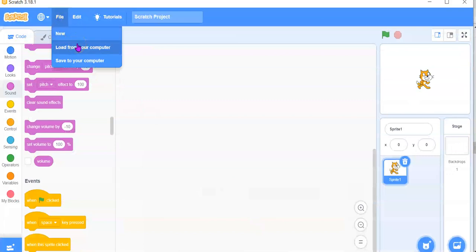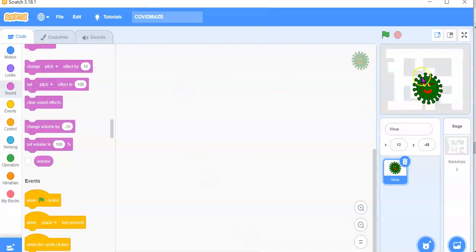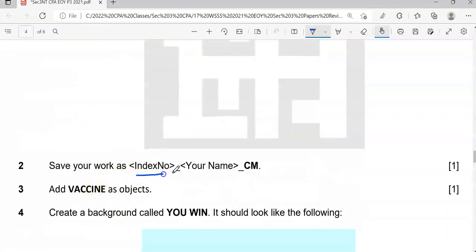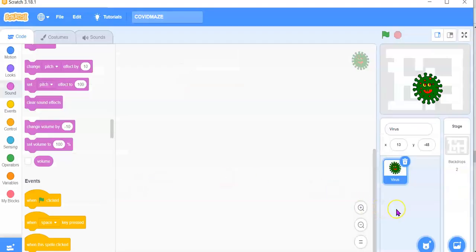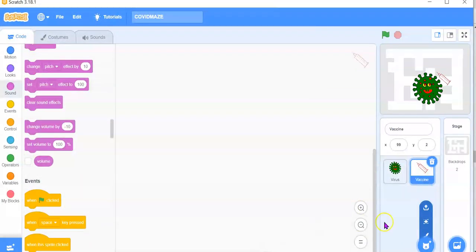So go and open Scratch 3, load from your computer, and COVID maze is here, open, and okay, so this is the background with this sprite. Now we have to save our work as index number, name, and CM, and we have to insert vaccine as another sprite, otherwise known as object or character. So upload sprite. Vaccine here, just one will do.